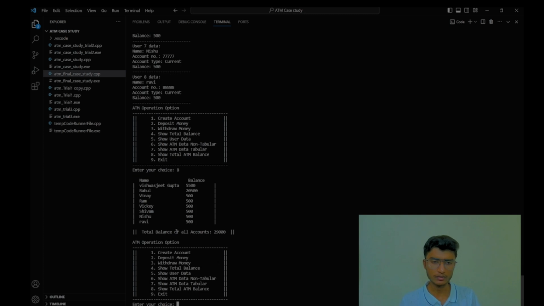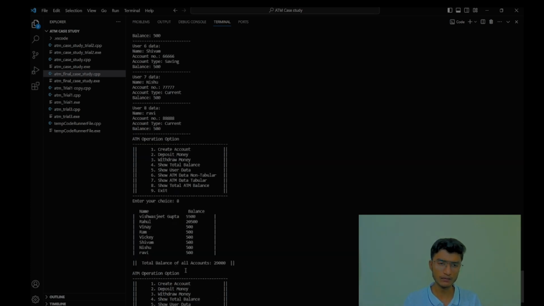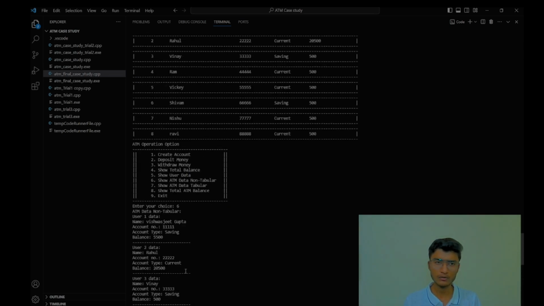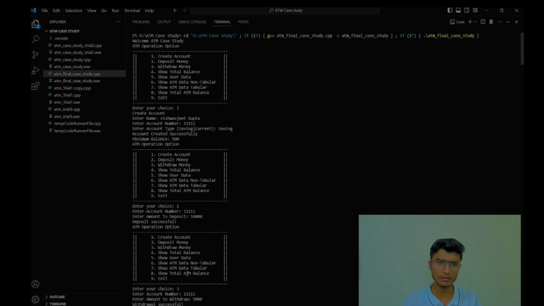So this case study, and through option number 9, the user can exit. If I click 9 and enter, this is exit. So I have exited now. So this is the case study of the ATM system, and I have put in these options. You can modify it according to your need.